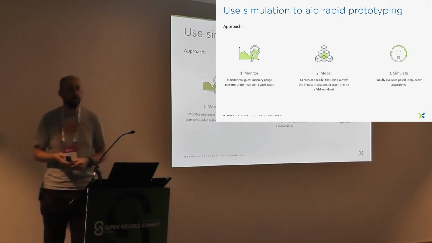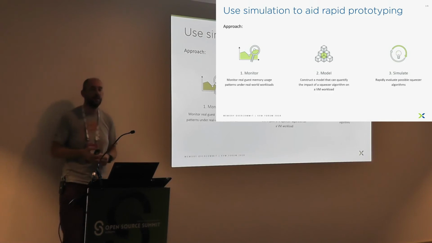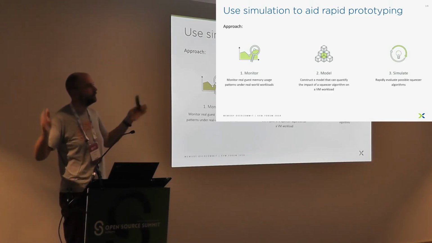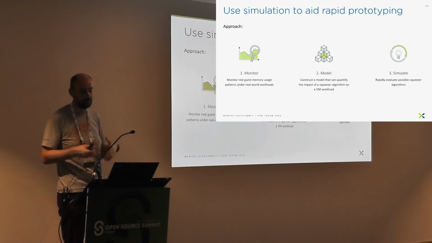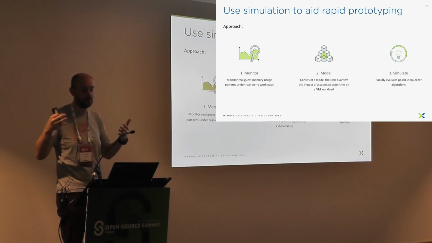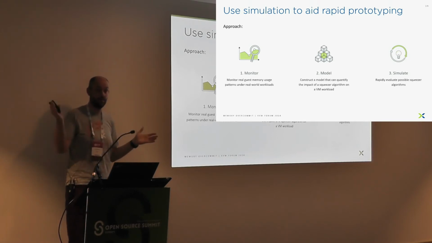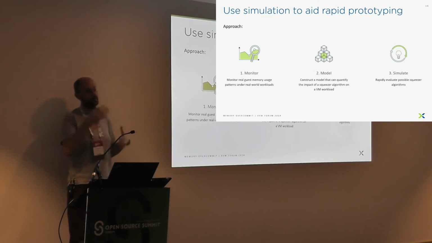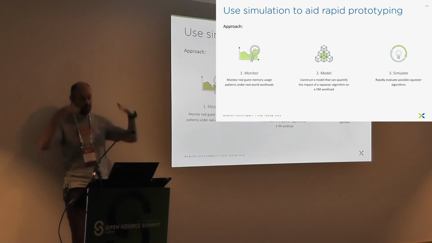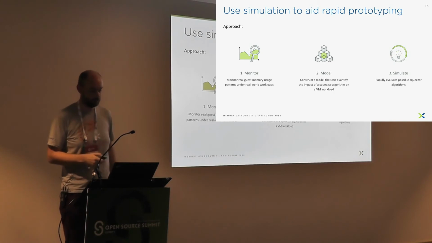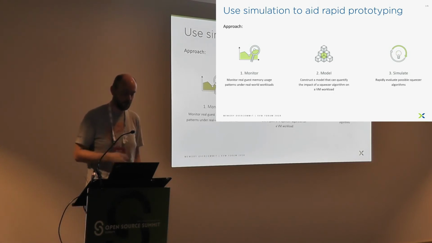And then thirdly, if we have a simulator that can simulate the behavior of the Linux memory subsystem, we can then rapidly evaluate different squeezer algorithms and see what impact they have on VM performance, and to what extent they're able to squeeze down the VM's memory. So let me talk about these three things in turn.